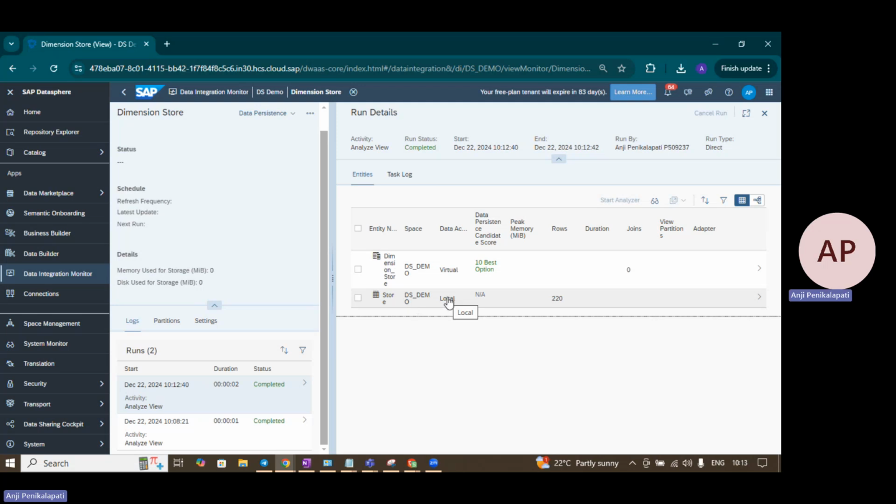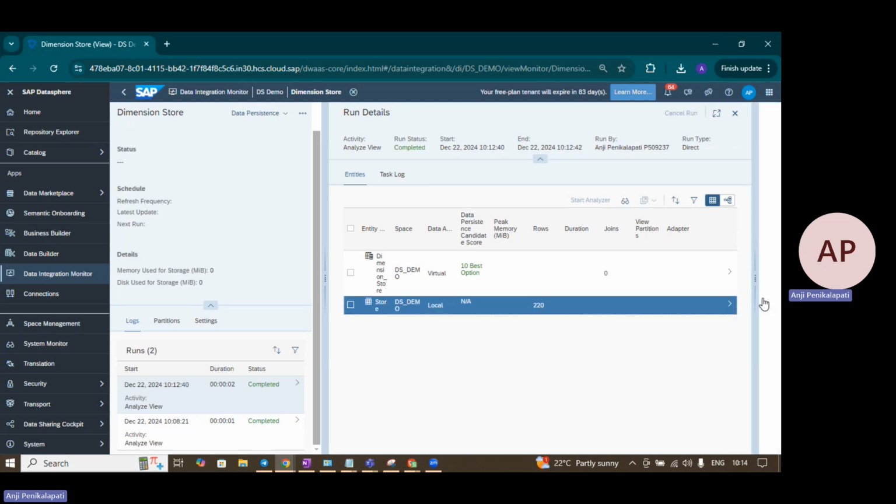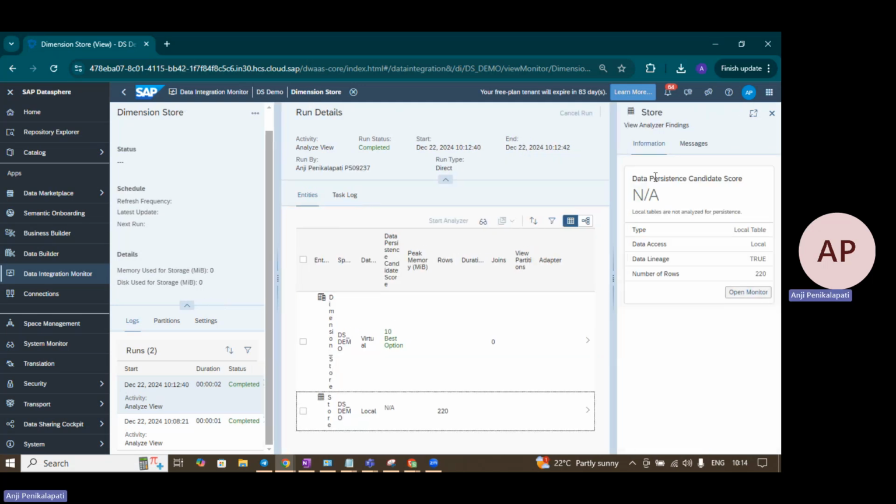This is a local table, a data persistence candidate. For this, there is no score because it's a table and it contains data. Let's click on this arrow. Here you can see more information, like view analyzer findings. It will say data persistence candidate score is not applicable because this is a table. Local tables are not analyzed for data persistence.